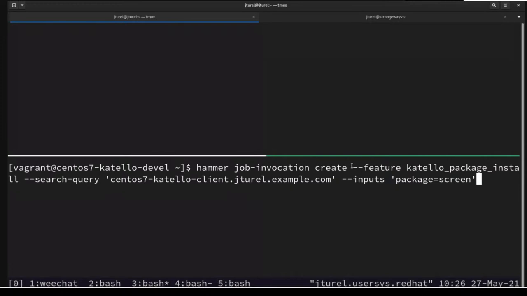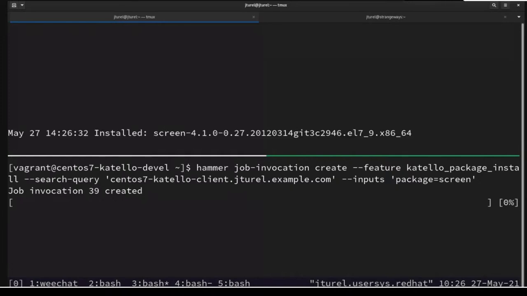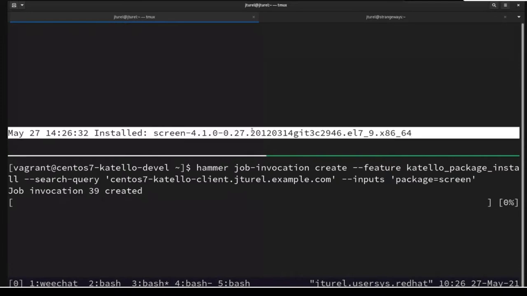If you're unfamiliar with the list of features for remote execution, you can find them in the user interface. Under the administer menu, there's an option for remote execution features, and it lists all of them out here. And I'm just running this command now. In the terminal above, you can see my client.